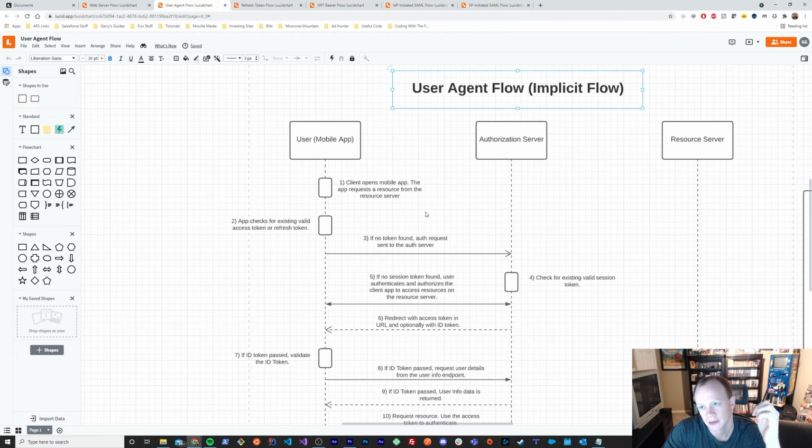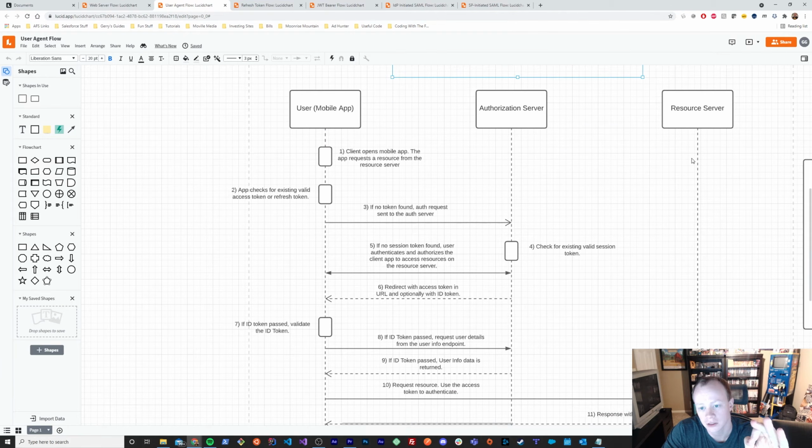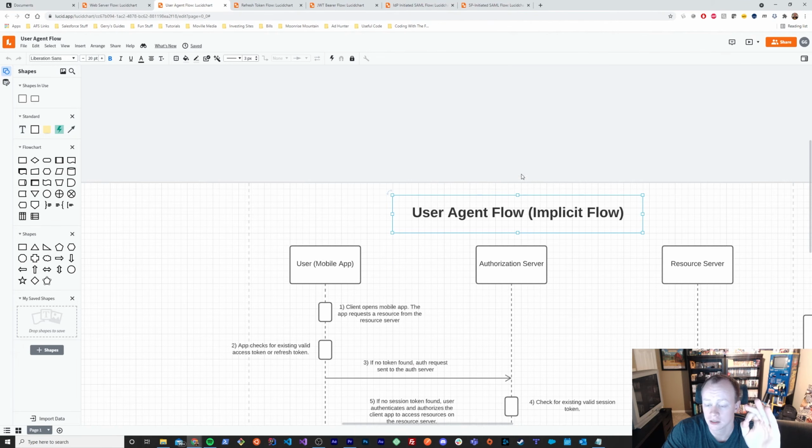Yeah, I don't think I'm missing anything, so I'm going to move on. And I hope I didn't. Again, I'm not going to go through each step in this flow, but I will post these flows so that you can take a look at them and check them out more for yourself if you're interested.